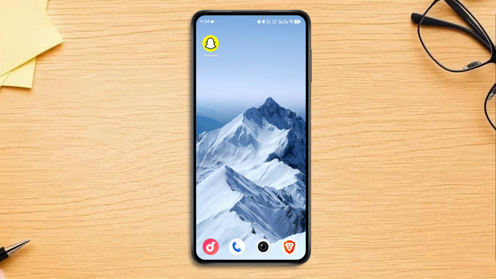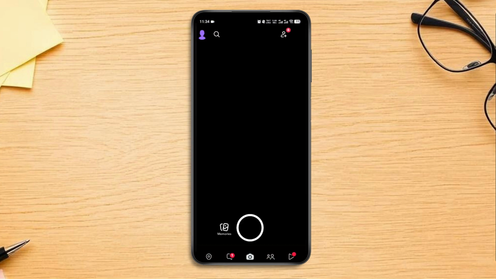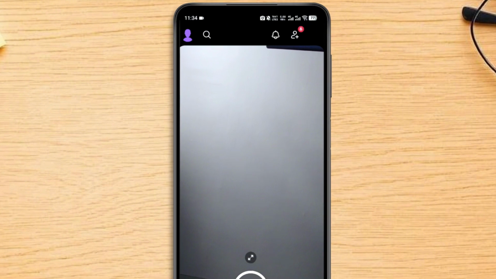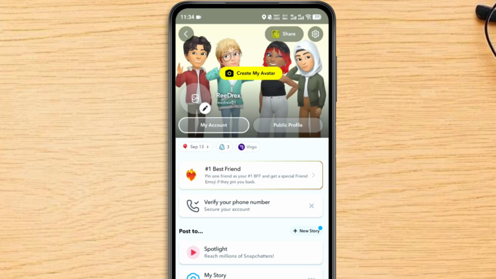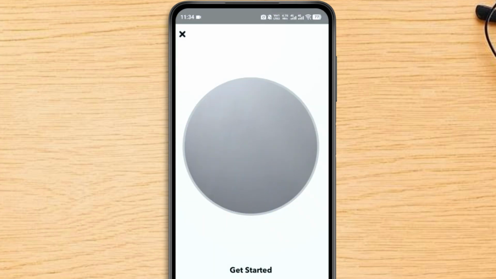First, open Snapchat and make sure you're logged into your account. From the main screen, tap your profile picture or Bitmoji in the top left corner. Once you're on your profile, tap on your Bitmoji avatar or select Create My Avatar. This will open a menu with different options for customizing and using your avatar.